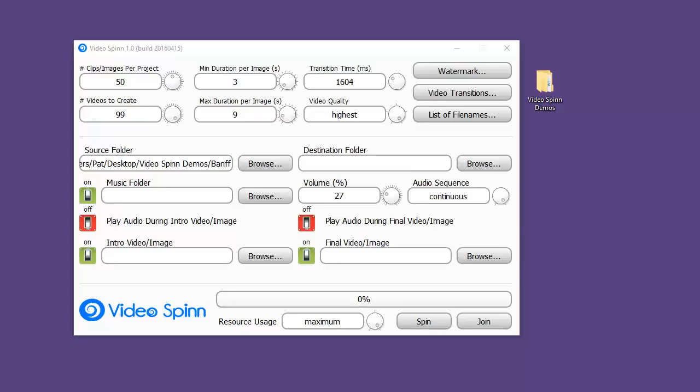So I'm going to actually use Video Spin here to create some videos, and you can see how quick and easy it is. What Video Spin lets you do is join together video clips and images into basically a slideshow type presentation, and it can do this as random as you want or as non-random as you want, and you can do up to 100 videos in one shot.